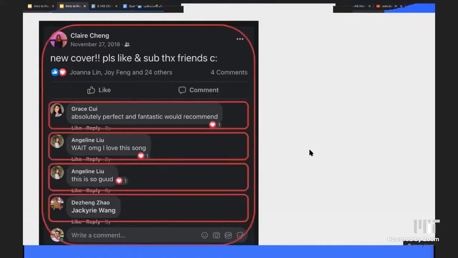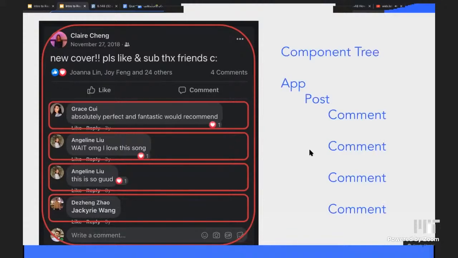He's right. So we have our post, right? We can think of that as one component. And then within that post, we have comments. So we can think of our component tree. This isn't exactly what I showed you before, but mainly focus on the fact that we have a post, and within it, we have 4 comment components that are the children.